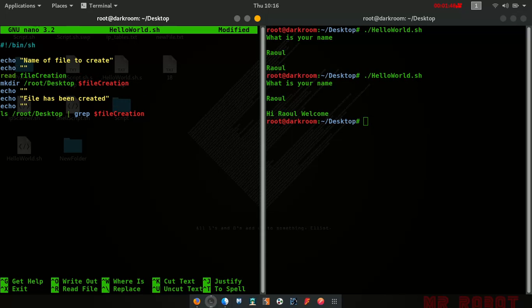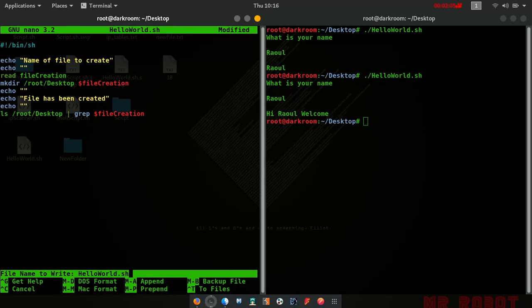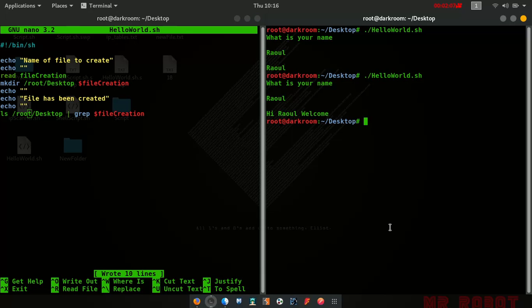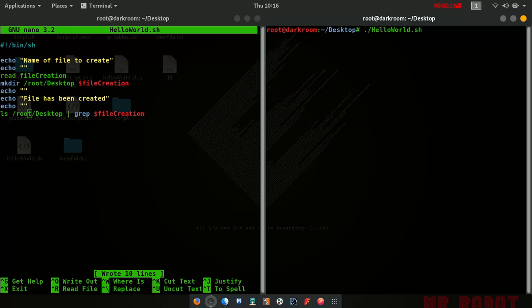So we're gonna say echo name of file to create. We're gonna save what the user typed in file creation. Then we're gonna say make dir in the root desktop and then the file creation, and then echo out file has been created, and then we're just gonna ls that file name. So we're gonna save that, and I hope it works. Let's clear this screen, and then we're gonna run it.